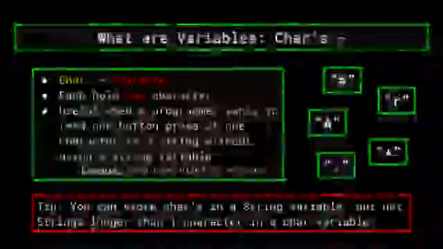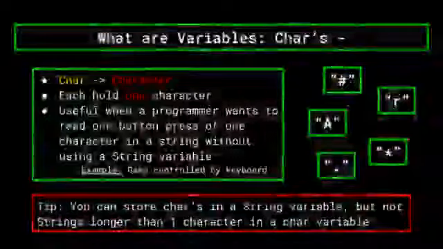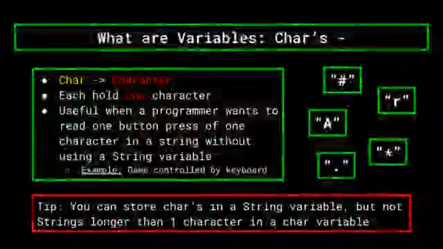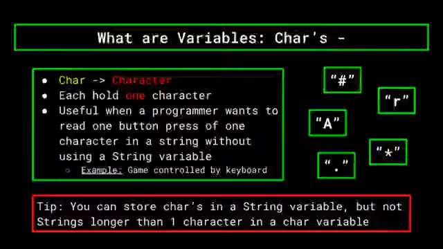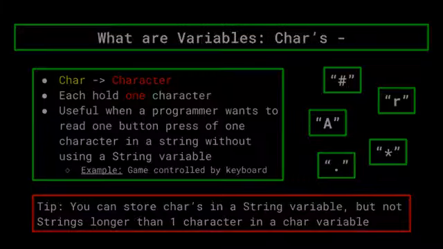using a string variable. A specific example is making a game that is controlled by the keyboard. The program needs to recognize the character that is pressed and translate that into carrying out some function. Now, strings can also hold one character, but chars can't hold more than one character, so keep that in mind when defining variables.